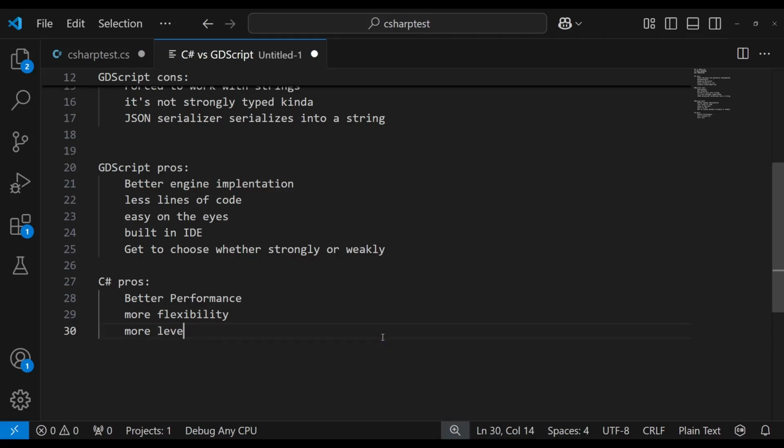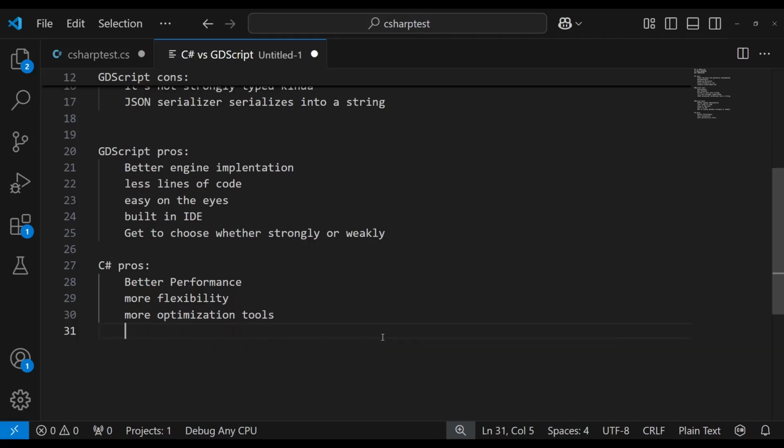Levers for more performance. Yeah, I think there are more optimization tools. Yeah, that's a good way to put that. There are just so many different ways you can optimize your stuff in C# that I feel like you probably can't in GDScript, which is nice, but it can also be a bit overwhelming. Yeah.